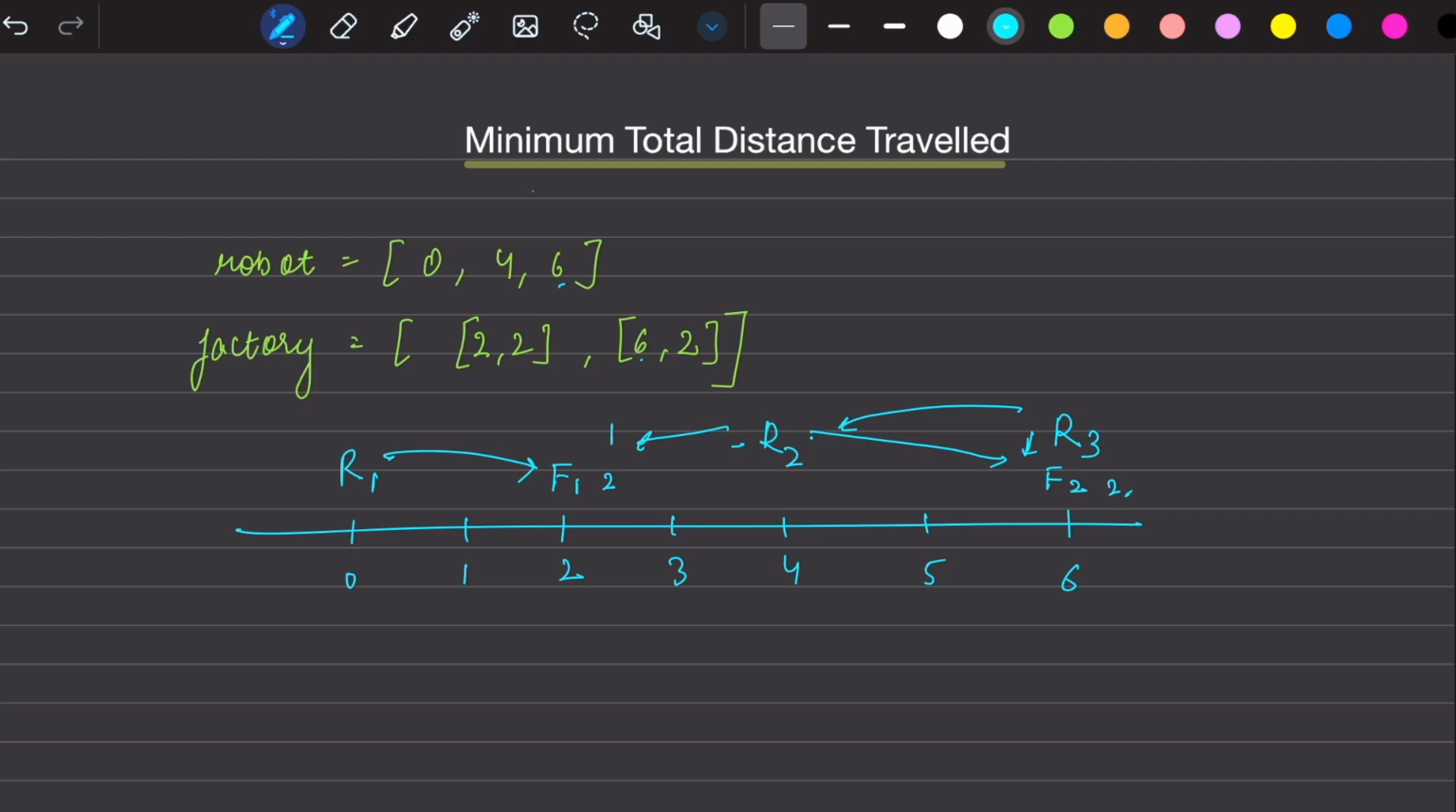But what we have to do is calculate the minimum distance, right? Minimum total distance traveled. So we have to minimize the total distance. How can we minimize? Let's just say the first position is R1 at 0, so we need to pick the minimum position, F1, so that we can assign it to him, and after that the robots that come will be assigned to some later factories or this one only, depending on whether the limit is there or not.